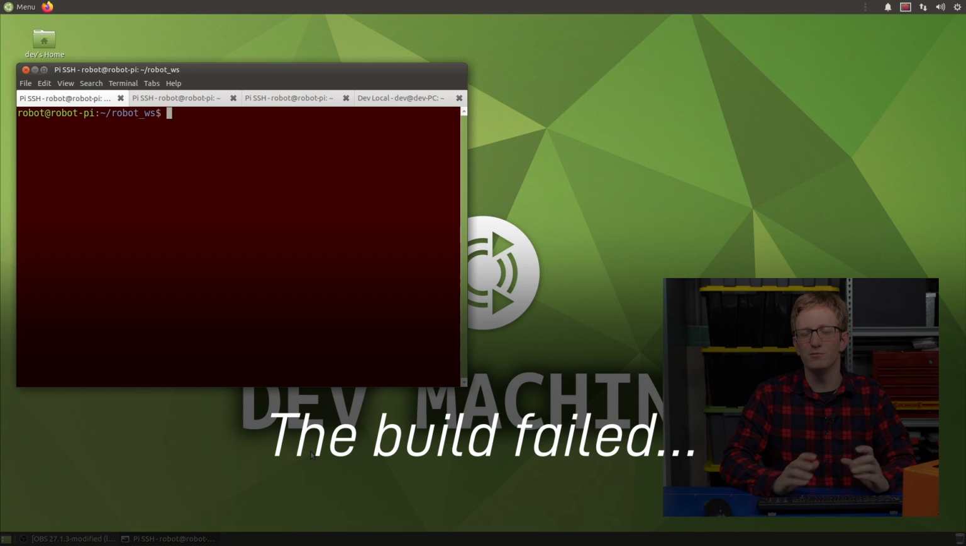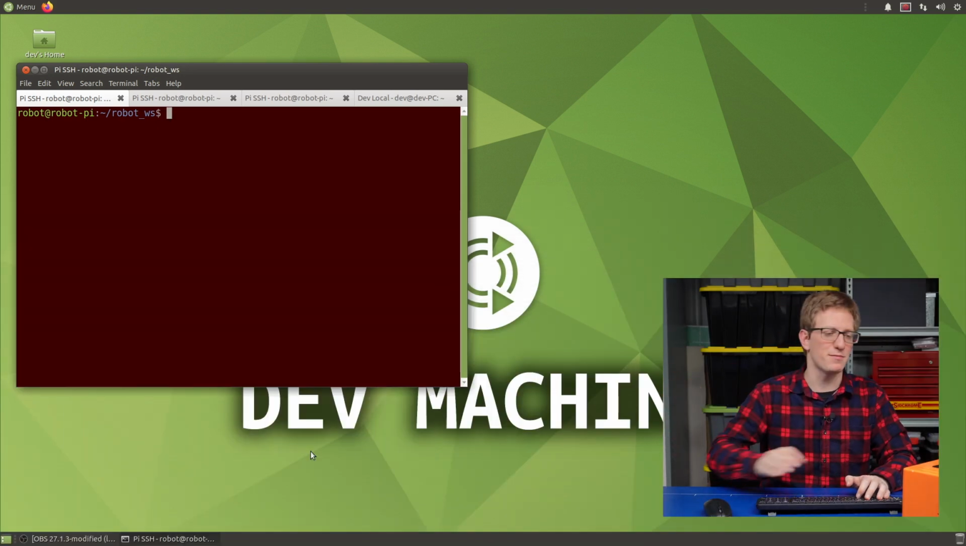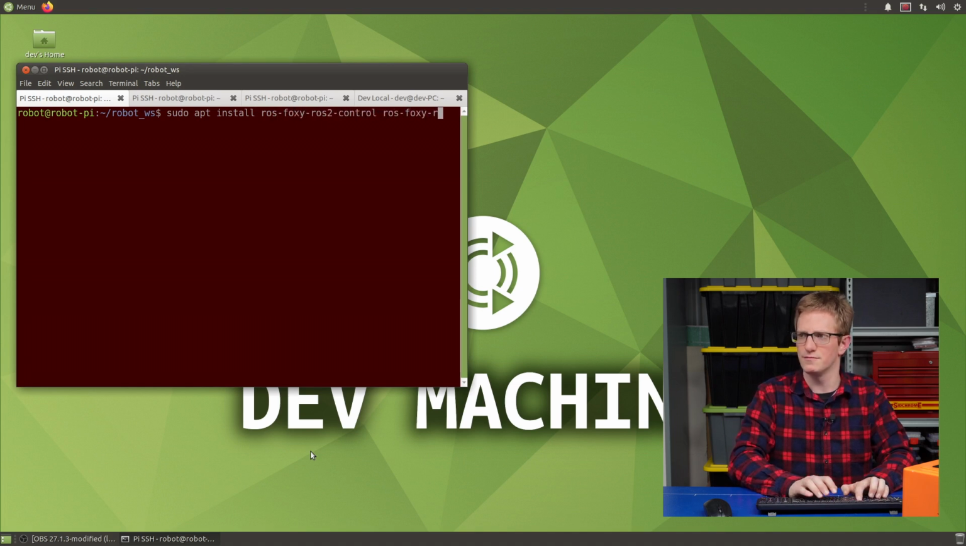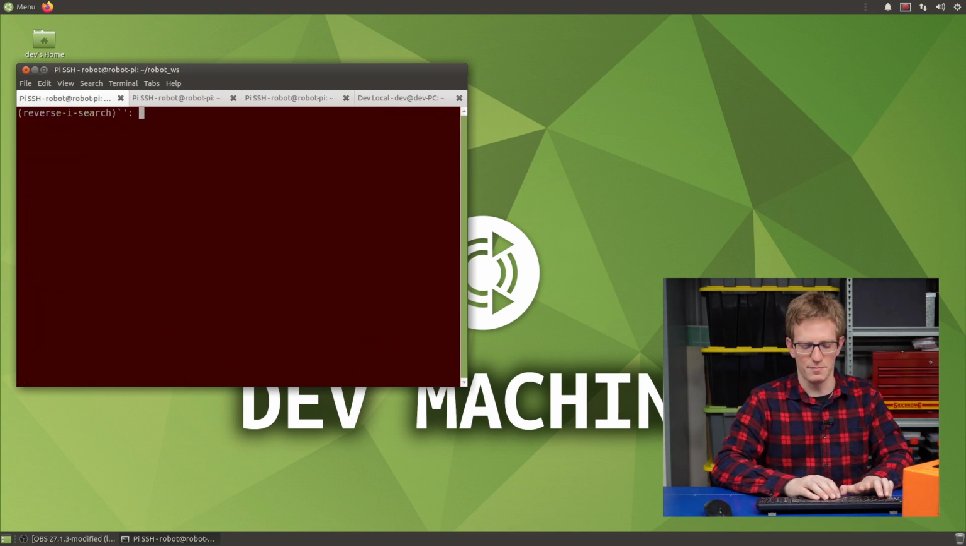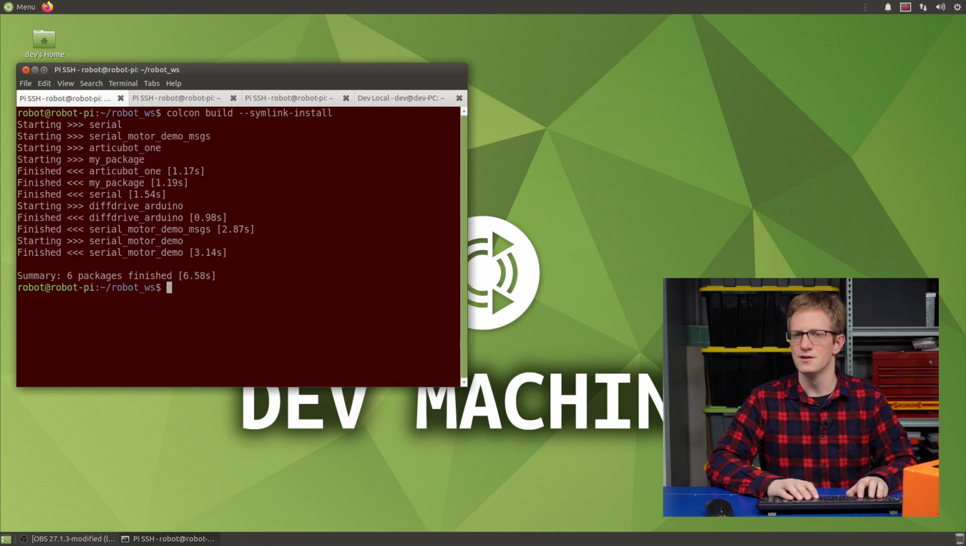The other thing I forgot to do was to actually install ROS2 control. In the last video, we installed it on the dev machine, but we haven't installed it on the Pi yet. So we'll just quickly sudo apt install ROS Foxy ROS2 control and the controllers. And then we'll try and build again. So Colcon. All right, now that we've got through the build, we can start configuring things.